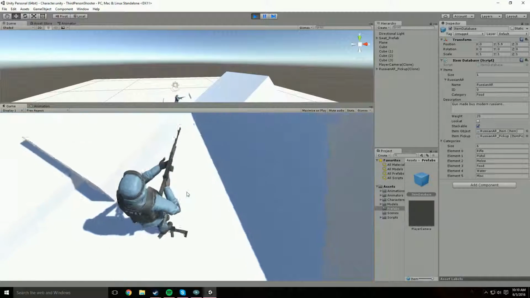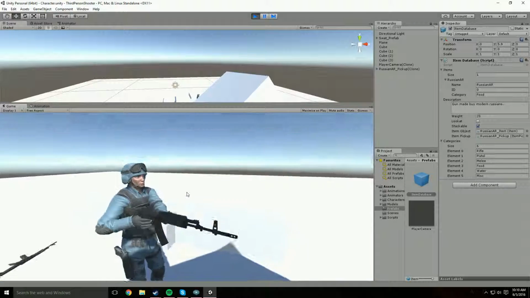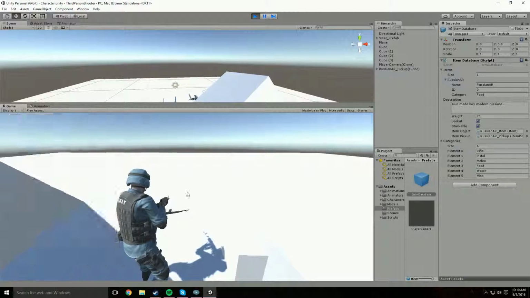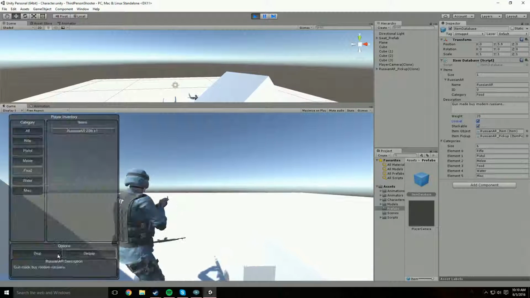Now, you see that it doesn't make him look at it. It looks really stupid though. I'm going to change that, obviously. Now, I don't know if I changed, yeah, sweet. It changes instantly. Hilarious, I didn't know that. Well, I mean, I knew that, obviously. Oh, also it says gun made by modern Russians. That's racist. Okay.